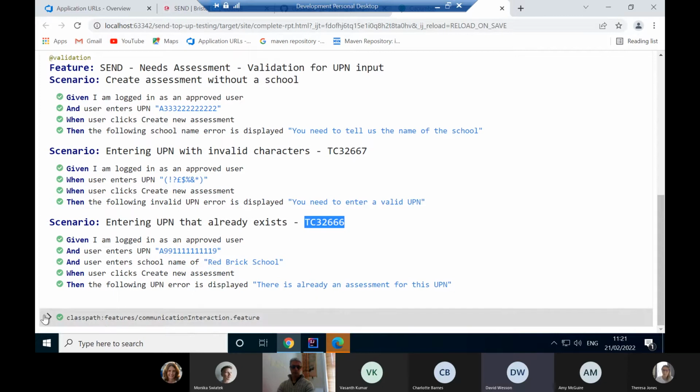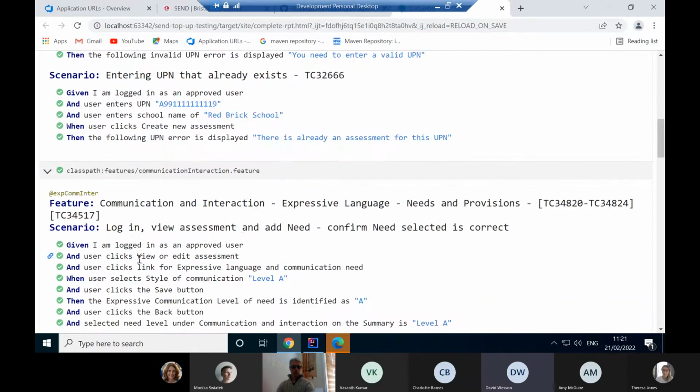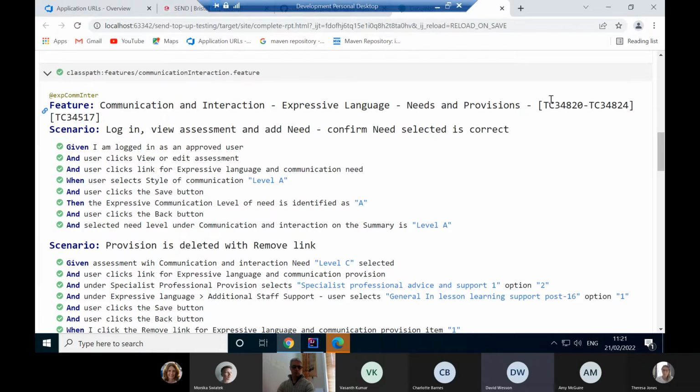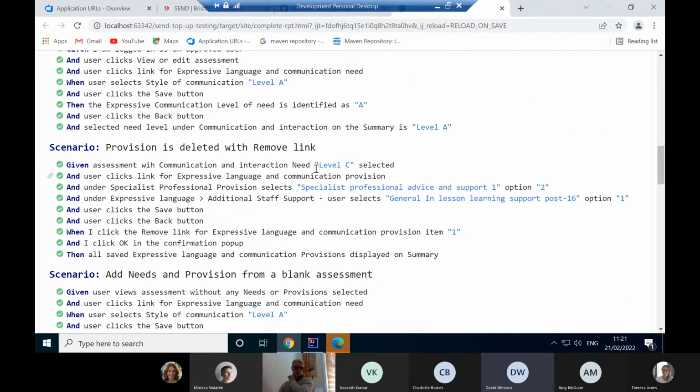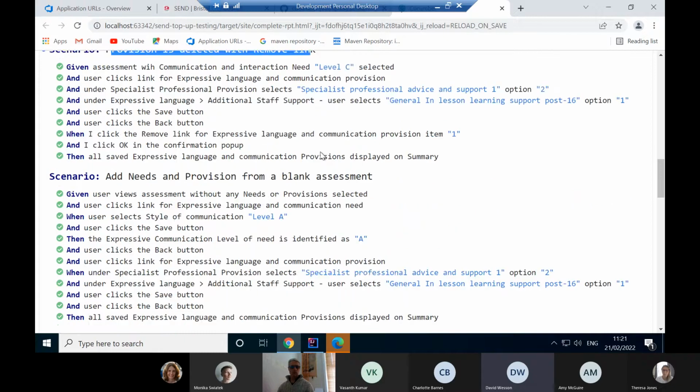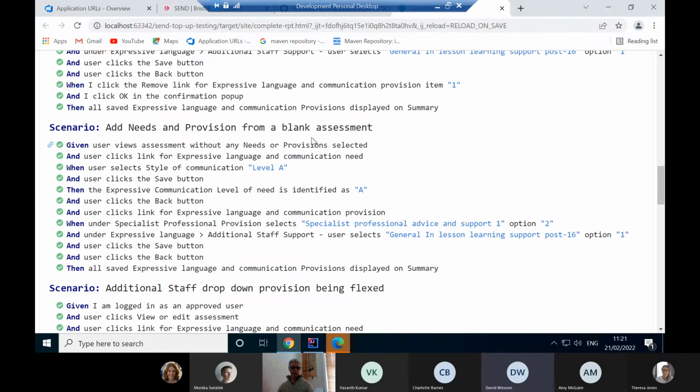And then the last feature that we have is communication interaction. And this is to do with adding needs and provisions. And again, I've got the test cases manually here, so you can reference them. Basically, this is adding a need and an associated provision, and then maybe changing the level of the provision. So what actually happens is the provision gets removed when you change the need level. And you can also use the remove link to take it off manually, same way that Amy showed you earlier. And again here, need for a blank assessment. And as you can see, Cucumber style, it's all very much business readable language, so you can see clearly what each of the automation test cases is doing.